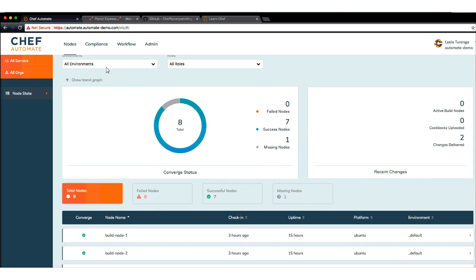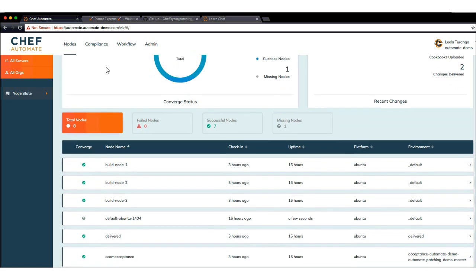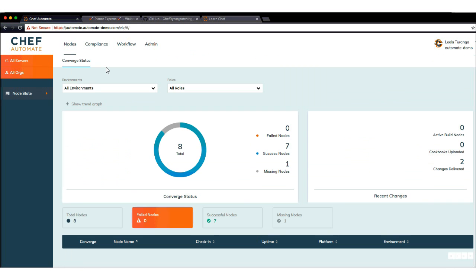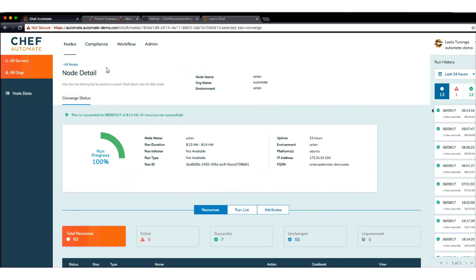So the first thing we'll take a look at here is this Nodes tab, where we can see some of that visibility data that I called out in the slide deck. Here we can get an overview of all of the machines that are being managed. If there are any failures in my system, they'll show up here. So far, everything looks clean.